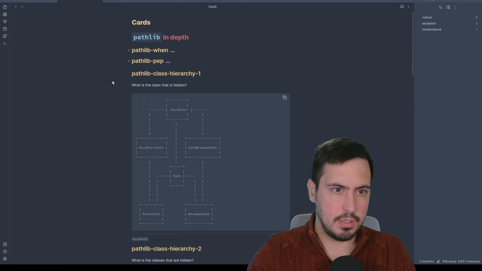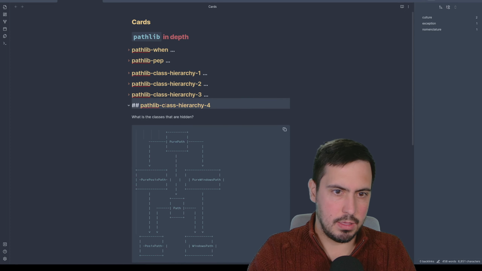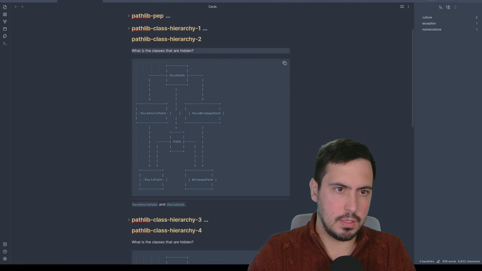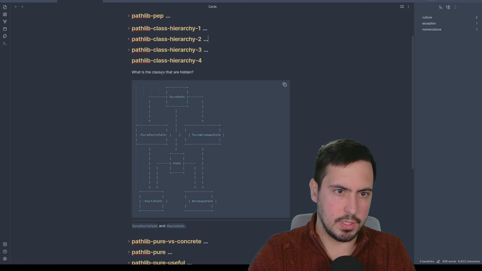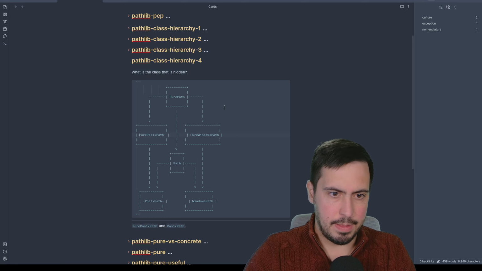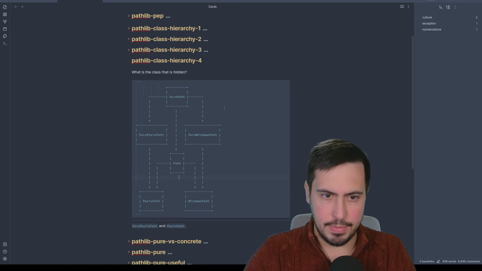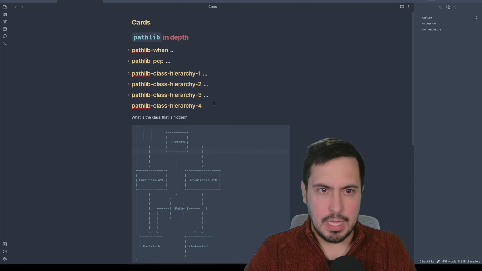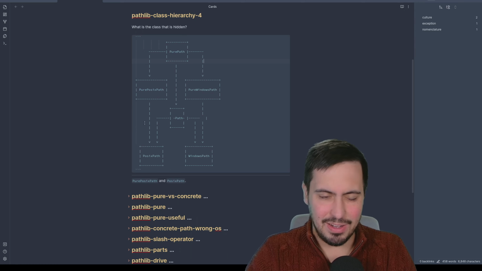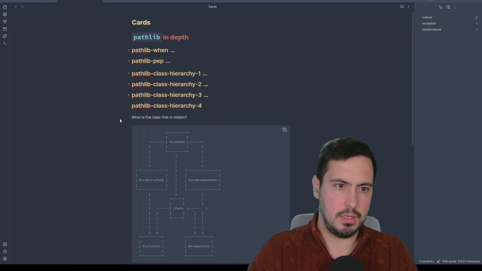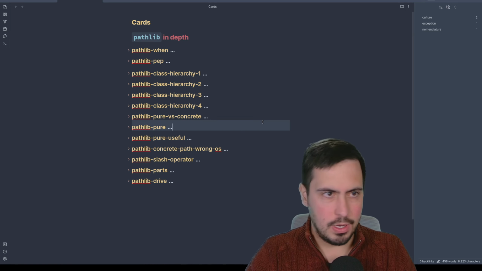And then finally, we're going to have the path. What is the class that is hidden? And now we're going to hide the path one, which is the one that you will usually use most of the time, right? The path, but not always. Remember, this is pathlib in depth, so we need to go in depth. And honestly, it's not that hard. With Python.cards, you will learn it in no time.